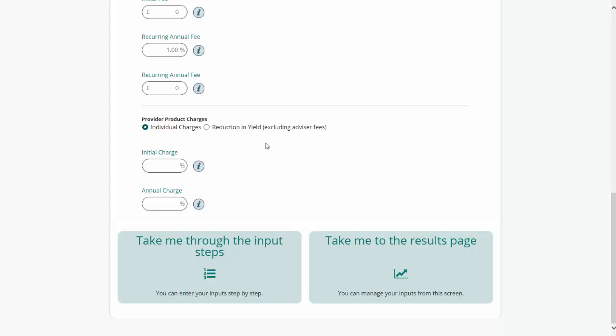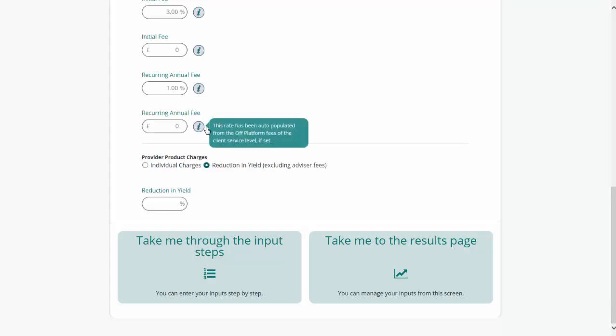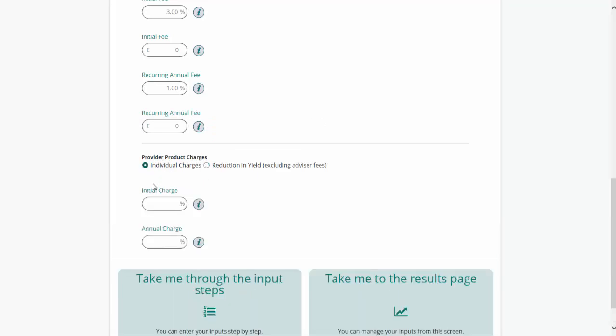Provider product charges are needed to calculate the charges coming out of the drawdown product. Entering these details will give you an idea of how achievable the income profile is. You can add them as individual charges or as a reduction in yield figure.